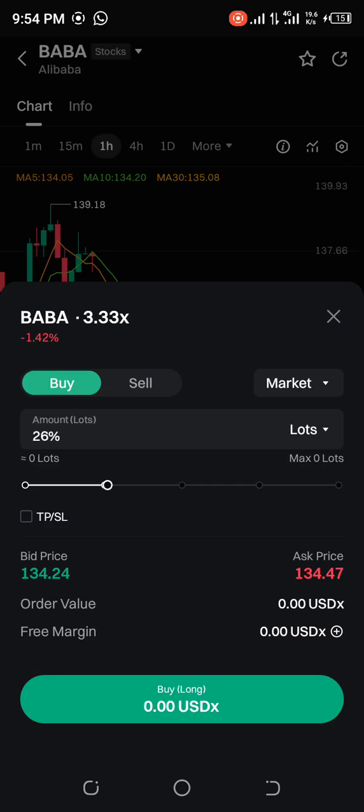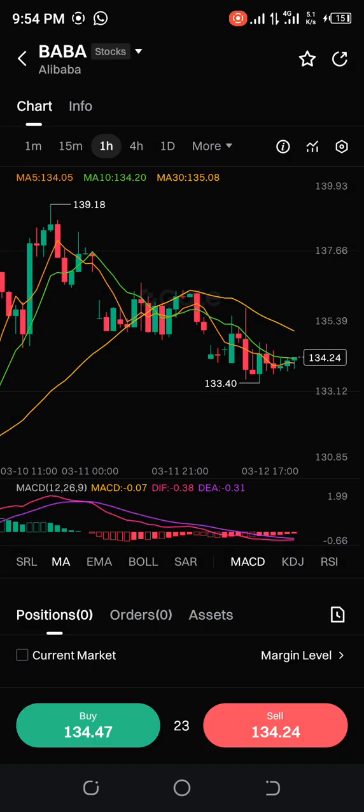How much of your money do you want to use? Is it 26% of the total money in your TradeFi account? Is it 2% of the total money in your TradeFi account? Whichever one you want to use, you could be adjusting it and reducing it. Once you are done, you now click on buy. The buy means simply you are predicting for a rising price in the product you are buying. For example, now it's Alibaba, and you are predicting for a higher price in its stock, for a higher price in its assets. So that's basically how it's done.